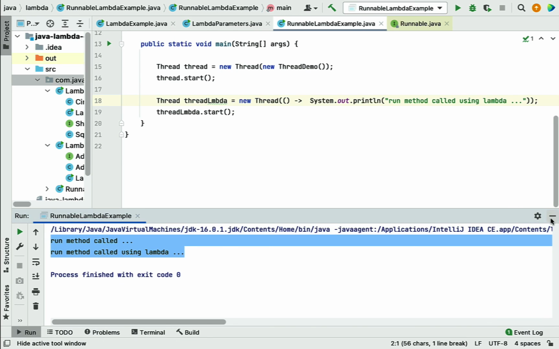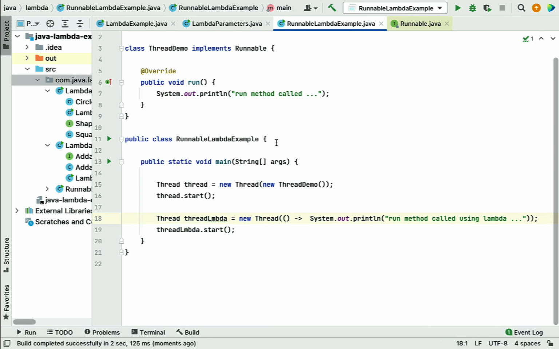All right, so this is how we use a lambda expression to implement a Runnable interface, and we pass that lambda expression to the thread object, and then we start the thread.